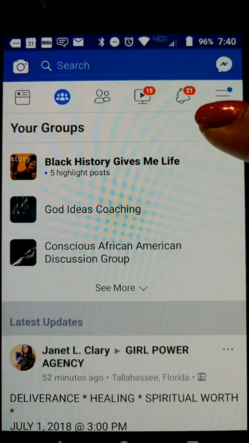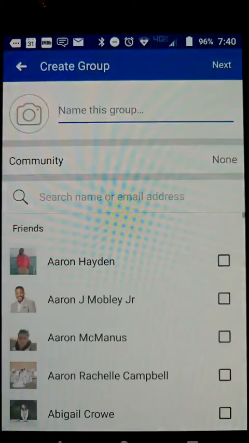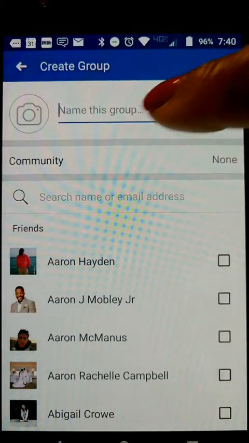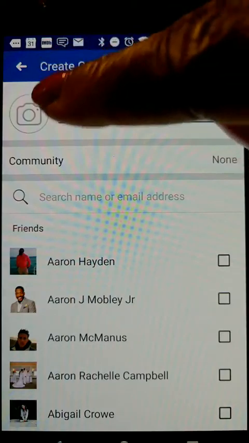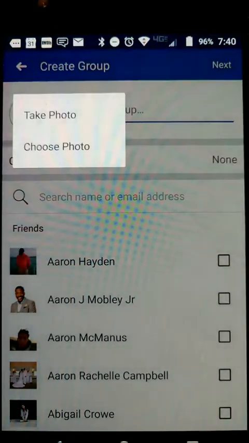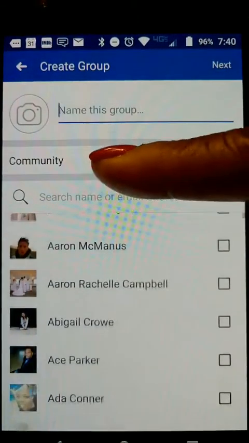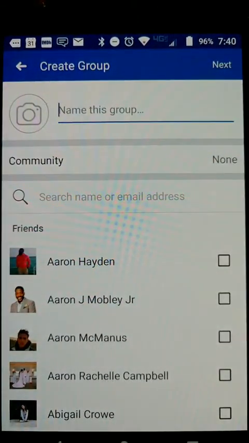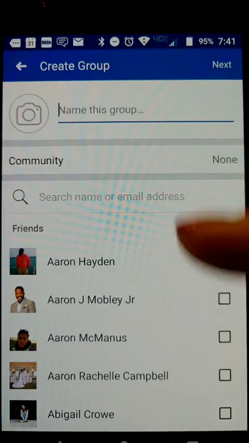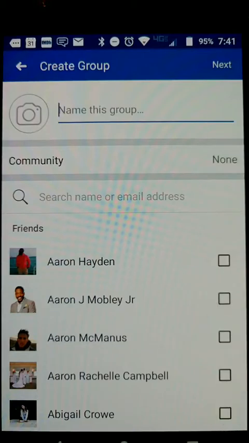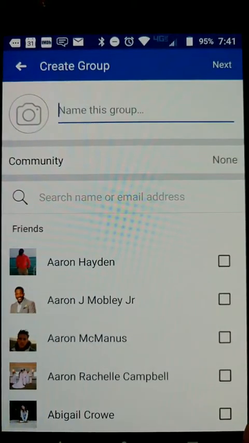And if you want to create a group, all you have to do is hit that icon, put the name of your group up there. You can add an image. You can either take a photo or choose a photo. And I don't recommend you doing this in terms of adding people without their knowledge, but you can add people to your group without their knowledge, and then it will create a group based on who you've added.